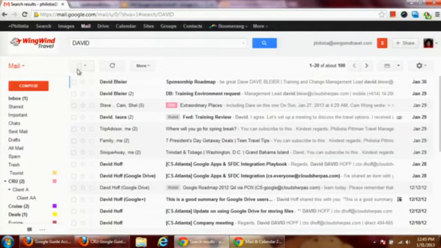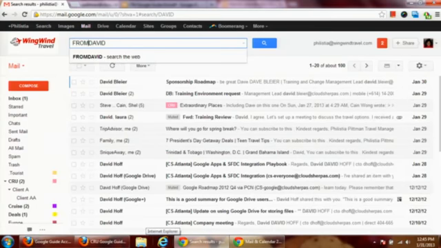Now, the second way to do a search is to include an operator. You understand that because everybody's done searches before. So you could do from, to, subject, anything like that.